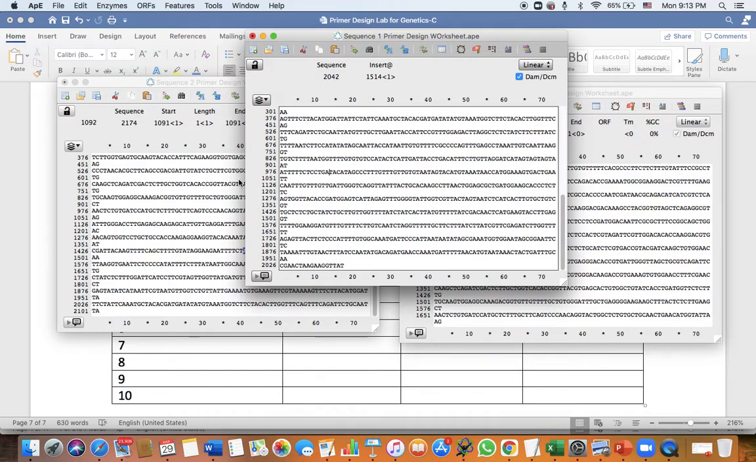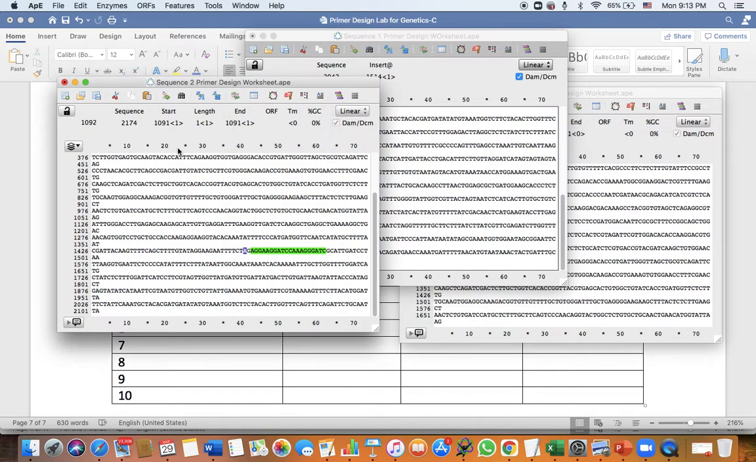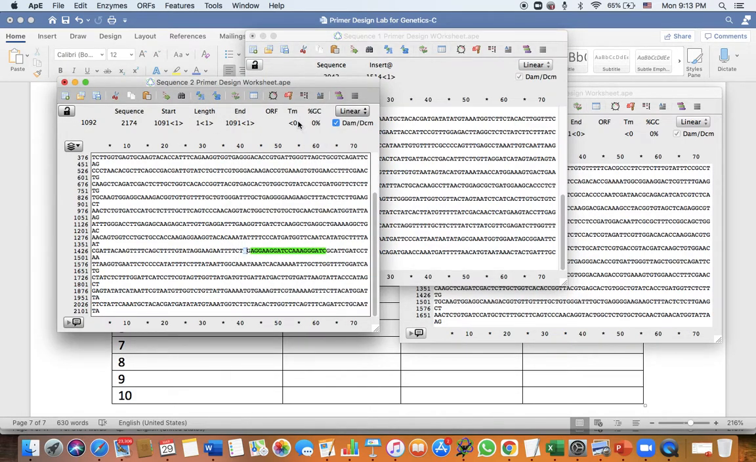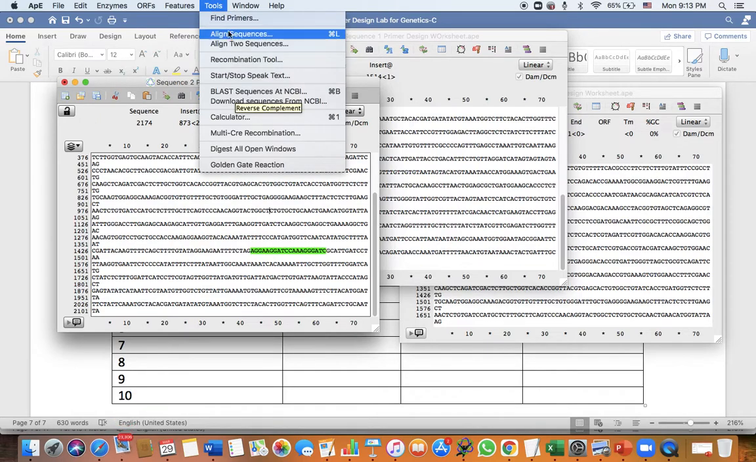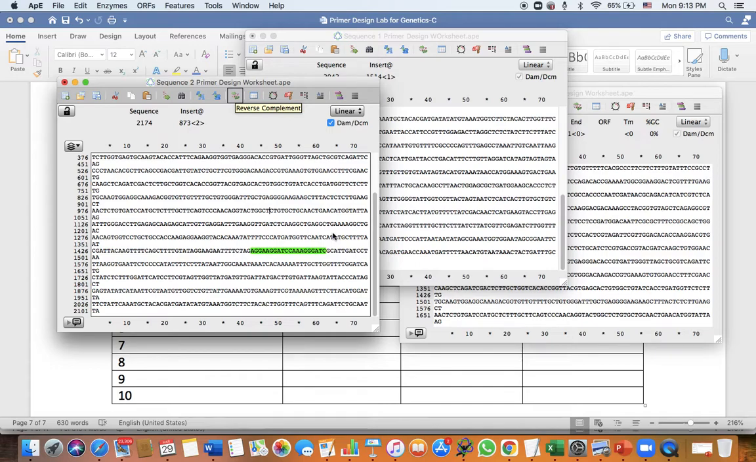So far we learned how to open and save new windows in APE. We learned how to identify the forward and the reverse primers by looking at the length, the TM, the GC, and also how to just search for the primers using this tool here. And then we found out how to align the two sequences by using these tabs here, right? And finding out how to find insertions or how to find deletions.